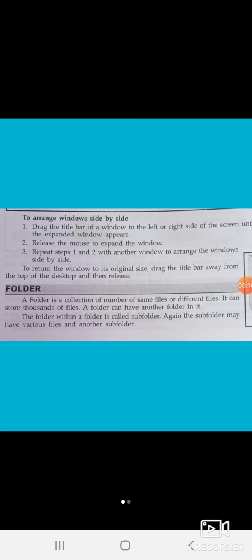Our today's topic is files and folders. We have already studied files and folders in our previous topics. Today we will add more to give you more and more understanding of this topic.